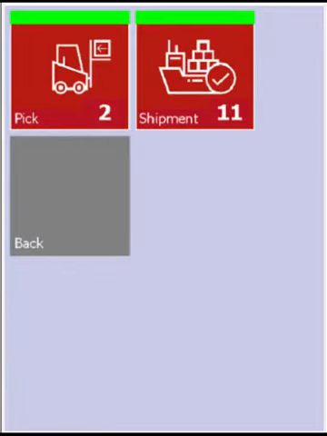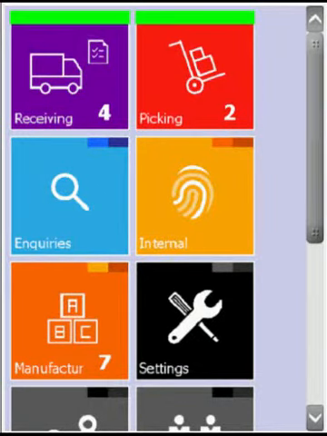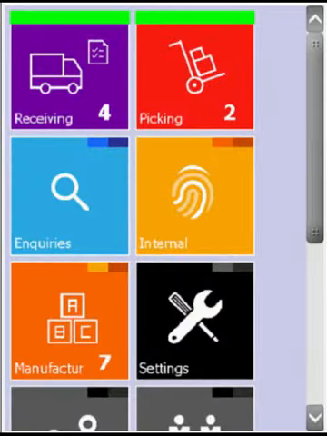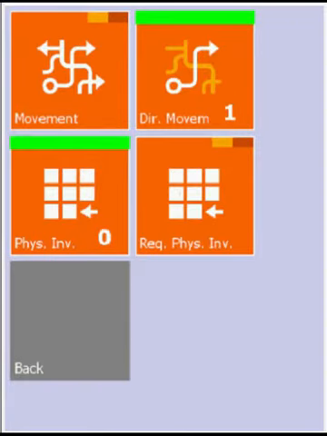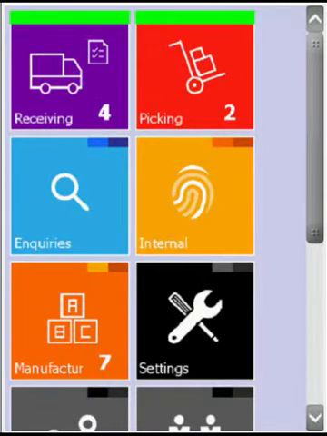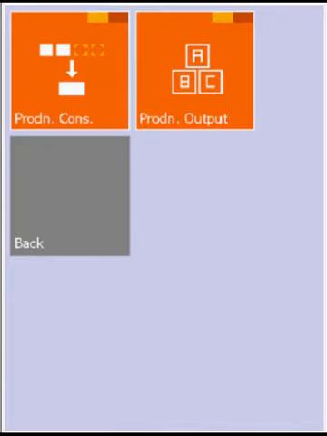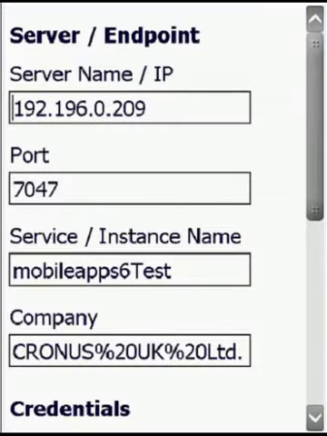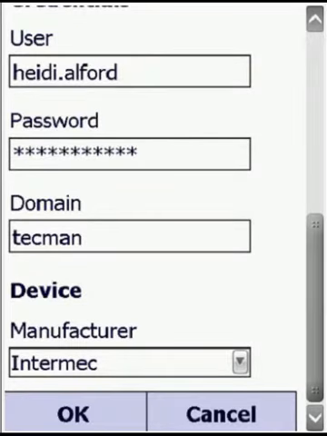The picking submenu includes the picks and shipments. Inquiries includes the item inquiry, bin inquiry and lot inquiry. Internal is internal movements, either directed or manual, and also can include the physical inventory for stock taking. Manufacturing is covered, as is the option to check on the settings that the device currently has configured. This can be removed from the menu if it's not required.